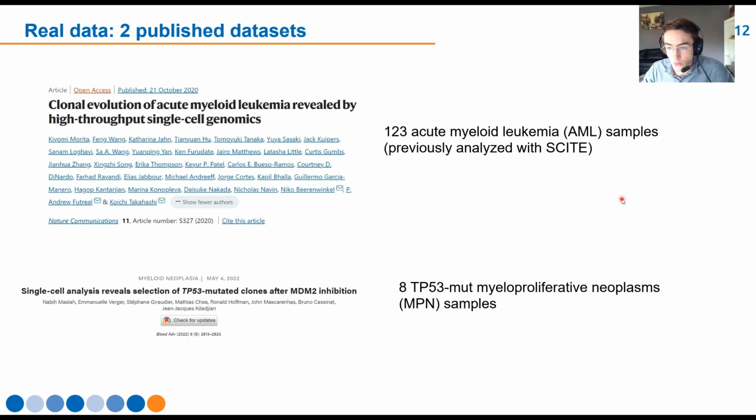Next, we applied COMPASS to real data. So here I will show you data from two published datasets, and mainly from one large dataset of 123 acute myeloid leukemia samples.